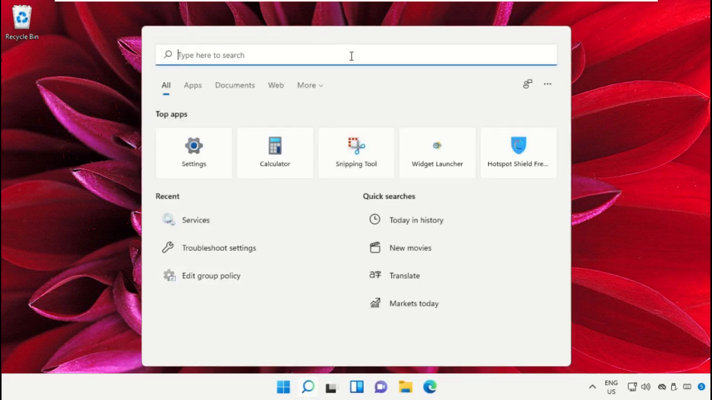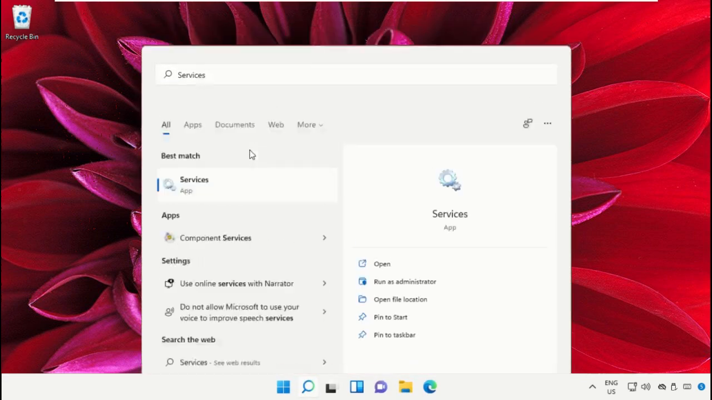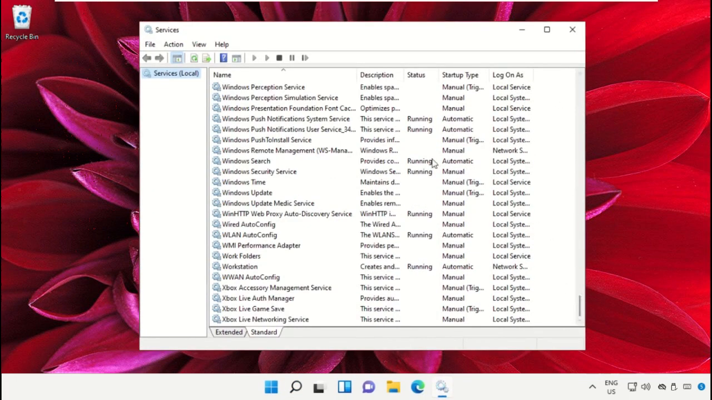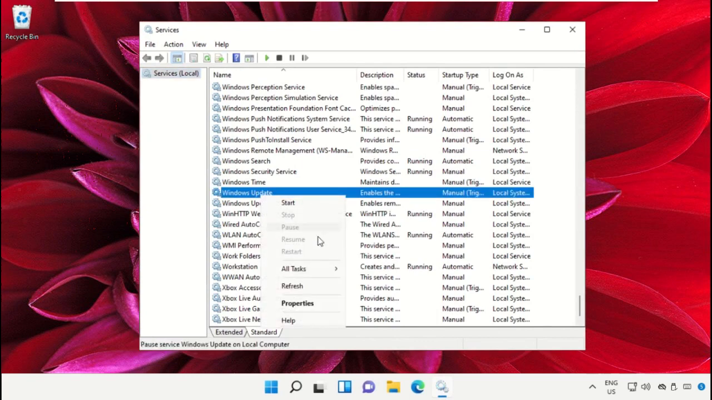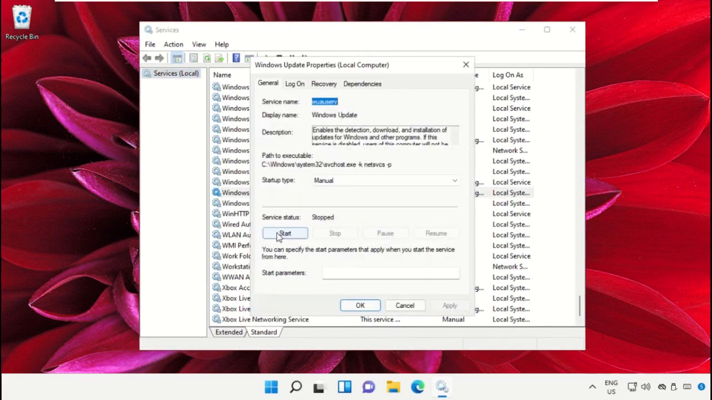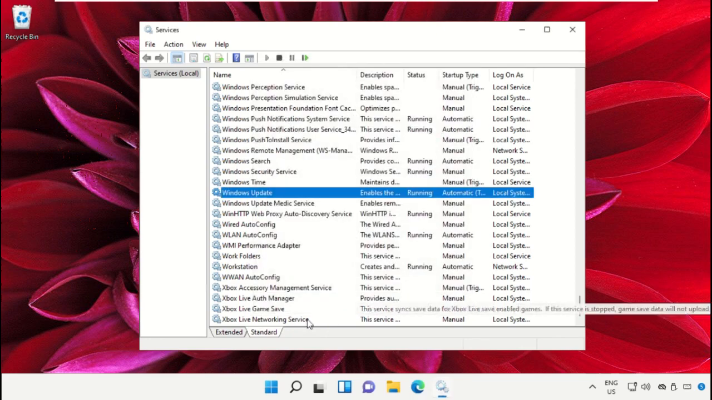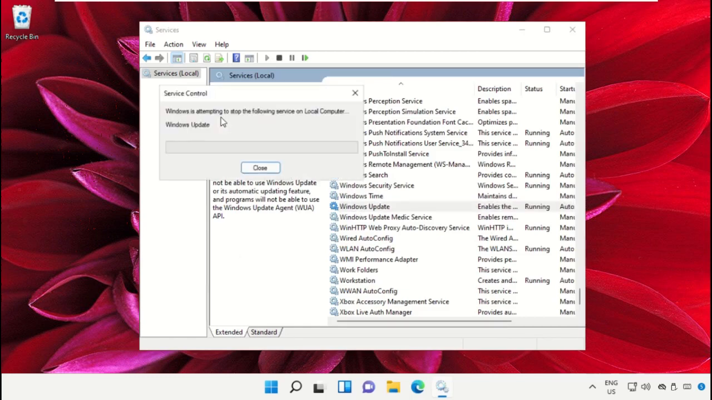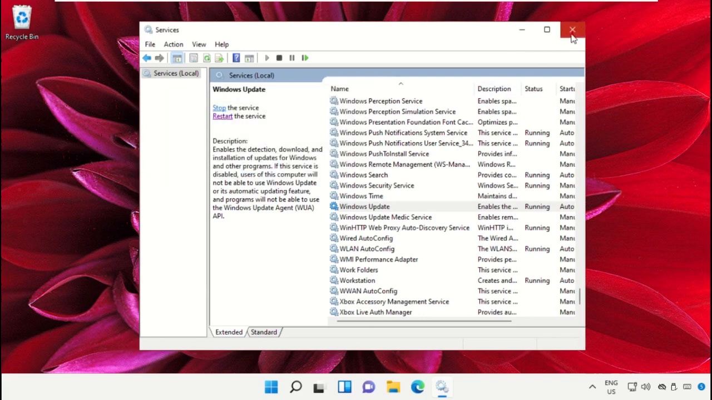Again go to search bar and type here services and click here to open it. On this window, scroll down and right click on Windows Update, select Properties and select Start. Once done, select Startup Type as Automatic, click on Apply and then OK. Go to Extended tab, select Windows Update and select Restart the service. Now close this window.